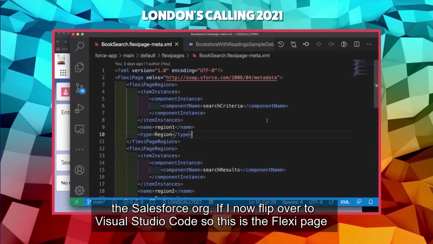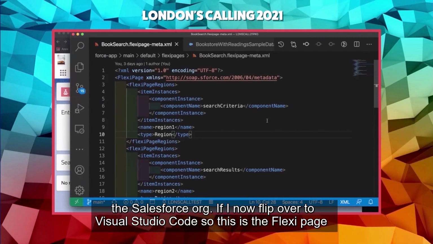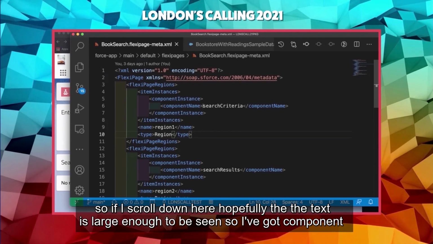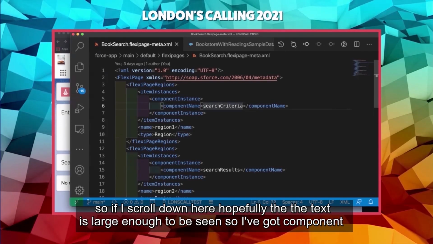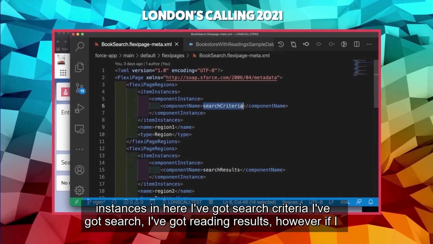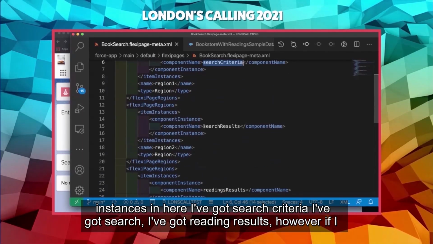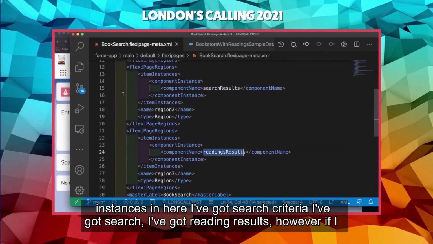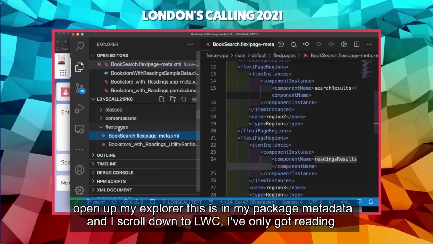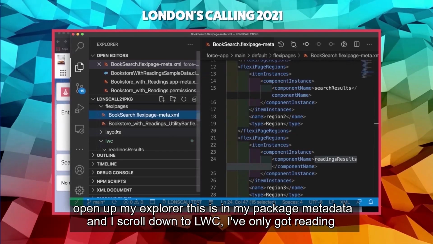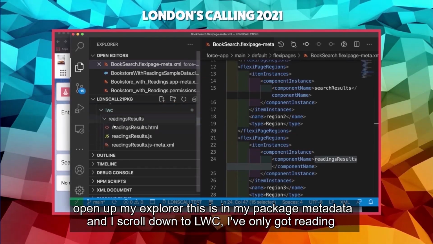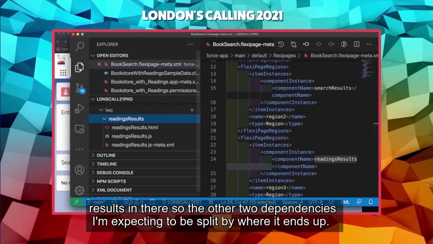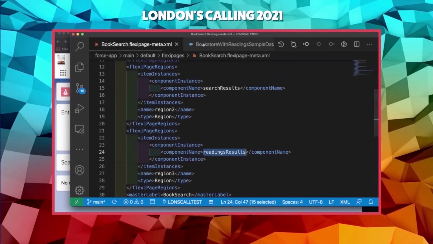So that is the Salesforce org. If I now flip over to Visual Studio Code, this is the Flexi page. If I scroll down here, hopefully the text is large enough to be seen. I've got component instances in here: search criteria, search, and reading results. However, if I open up my Explorer, this is in my package metadata, and I scroll down to see, I've only got reading results in there. So the other two dependencies I'm expecting to be satisfied by wherever the package ends up.